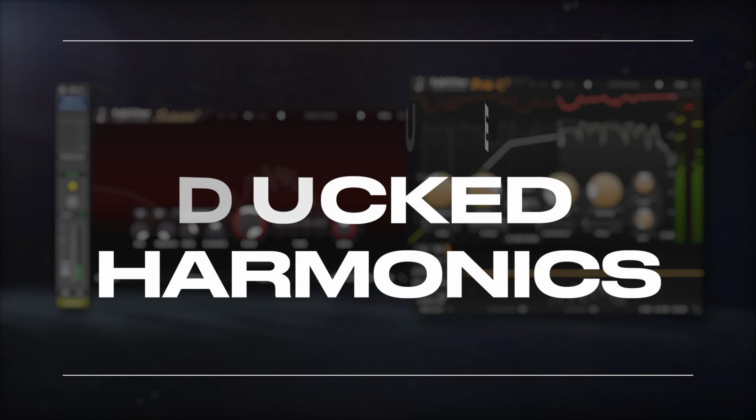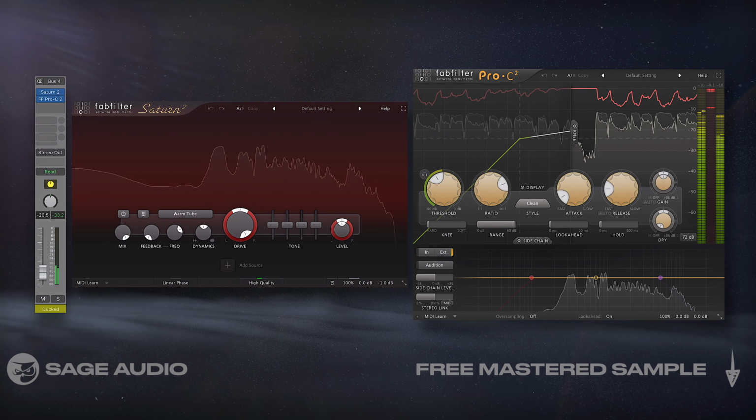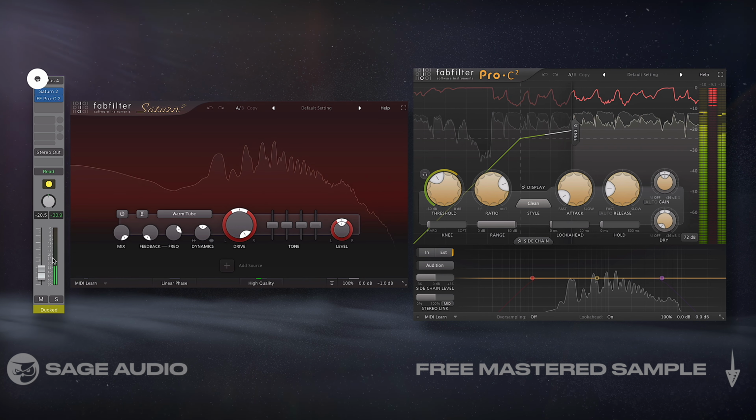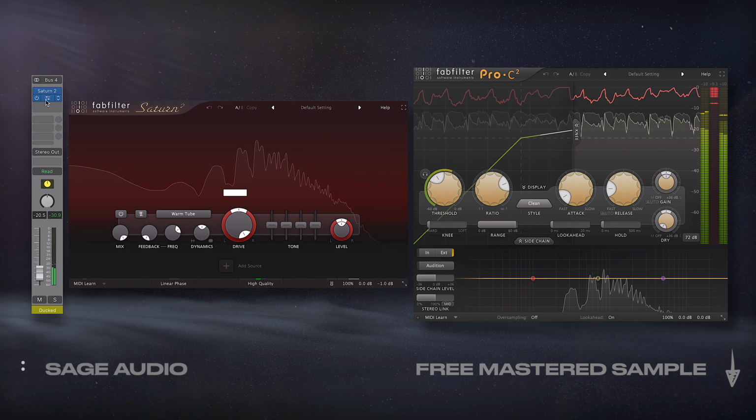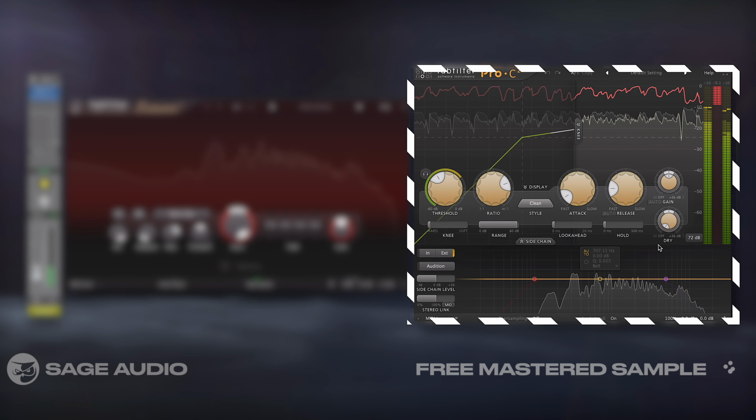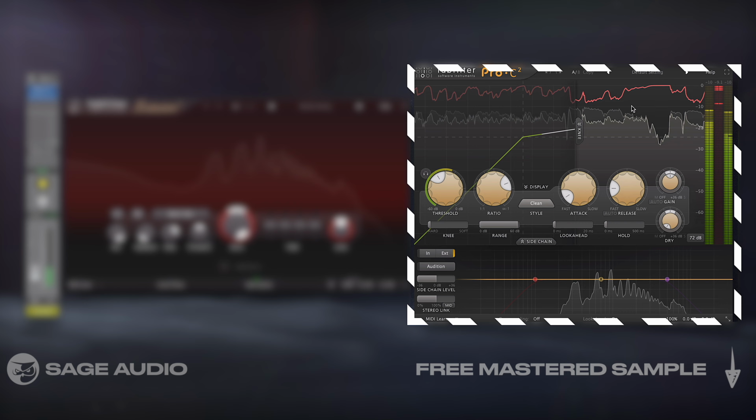Unique duct harmonics. This is kind of a strange trick, but it has both creative and practical uses. First, I'll create a send from a signal, in this case a vocal bus, and first insert my saturation plugin. Then, I'll insert a compressor and sidechain the original, unprocessed vocal, making it the trigger.